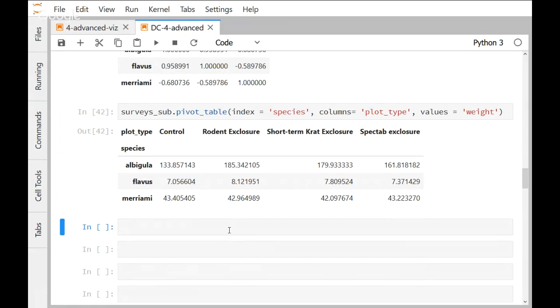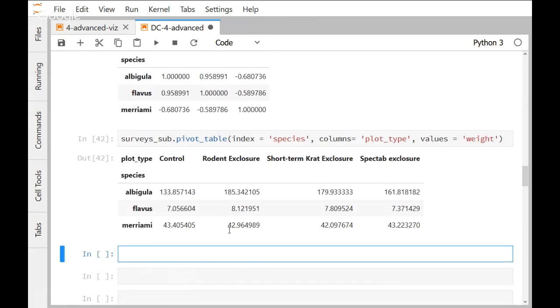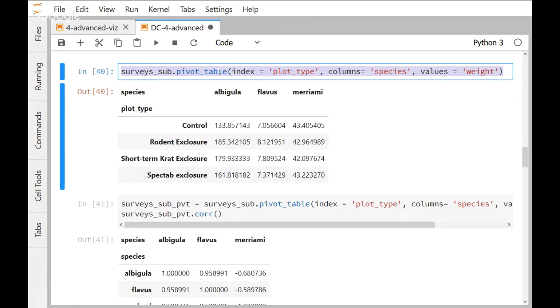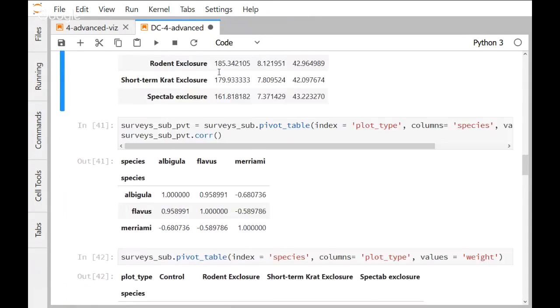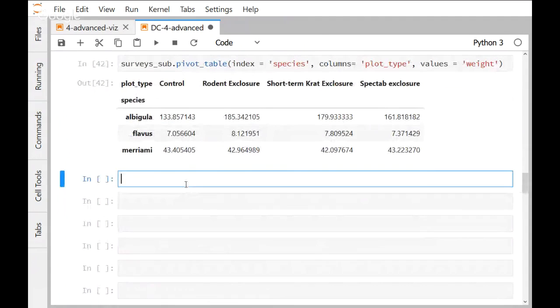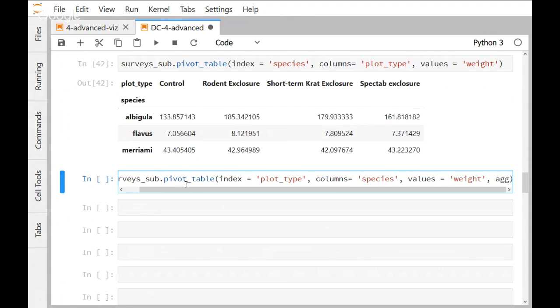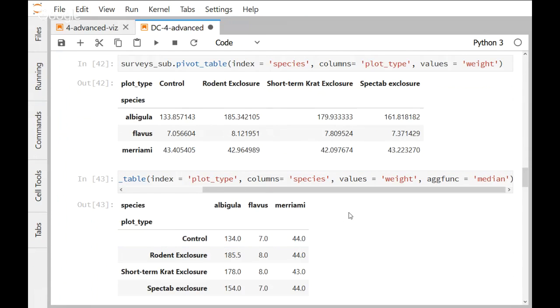And also, one other thing that you could do is, let's again copy the same thing. Sorry. This pivot table. You could use another aggregate function instead of mean. You could add aggfunc equals median and have the median instead of mean.